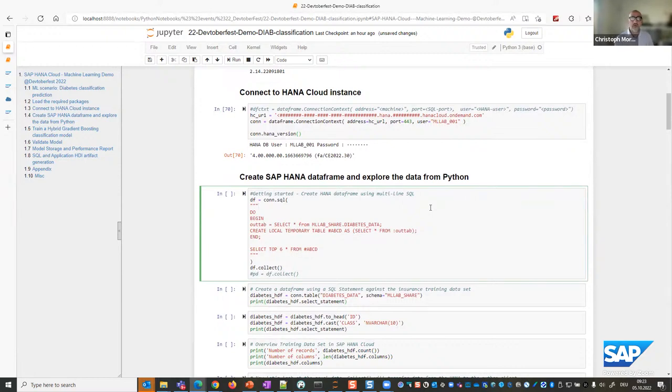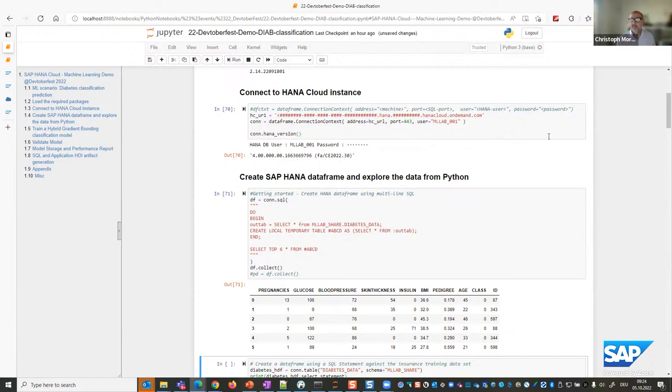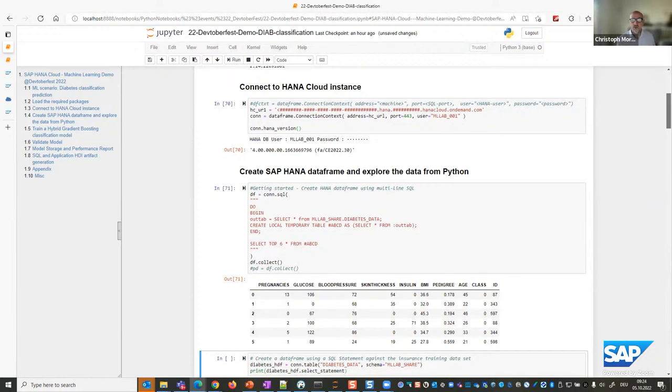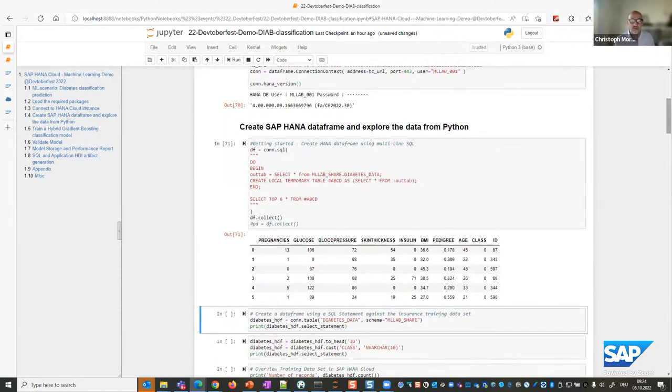So one thing we want to get started with is, from the connection, using a SQL statement, we are creating a data frame called df here. And this example should show something special already, that I can execute a multi-statement SQL call against the connection, and thus consume some of the results of this, let's say, anonymous block, or multi-statement SQL block. So this is the data set we're going to be using for our scenario.